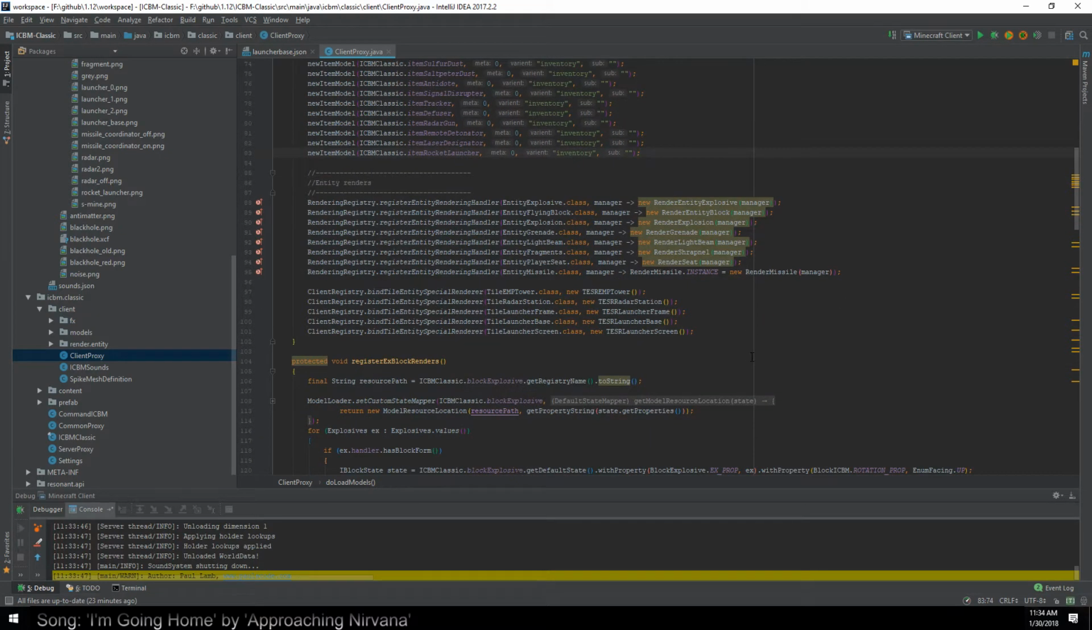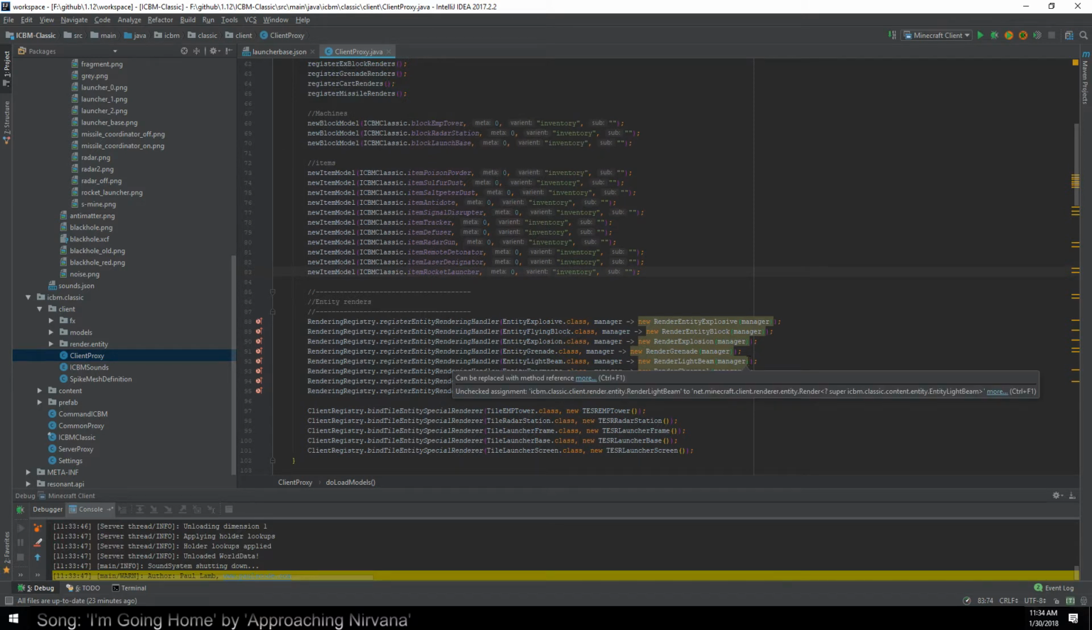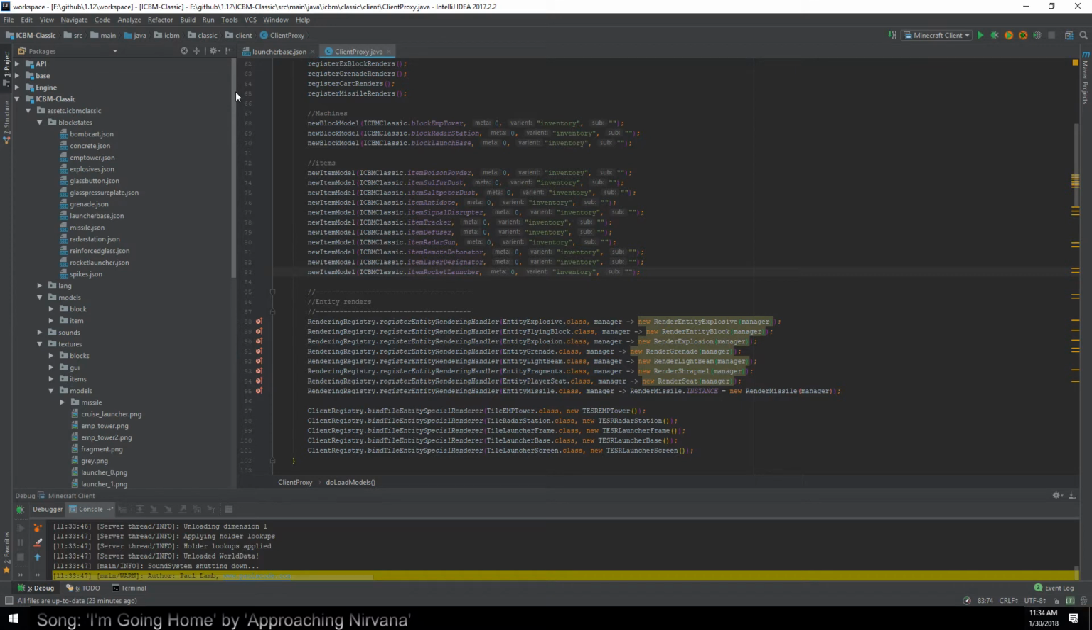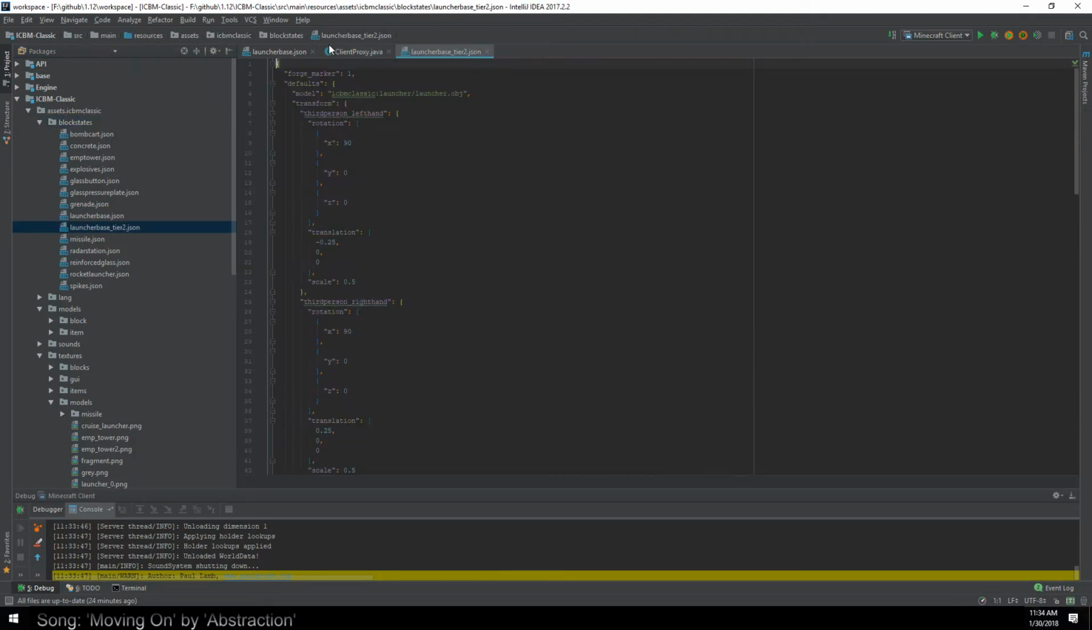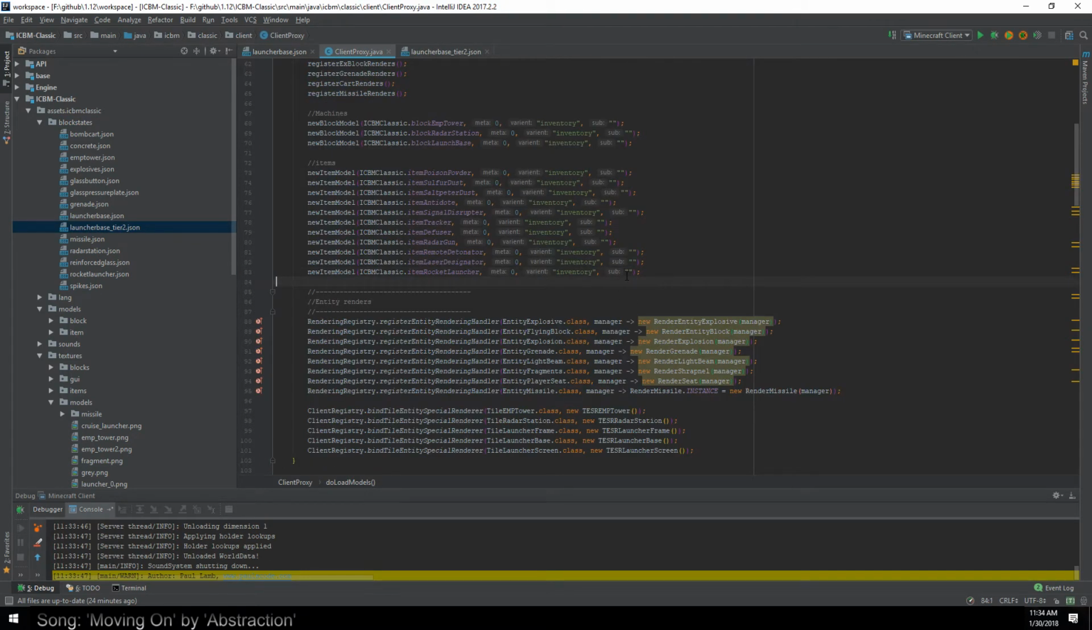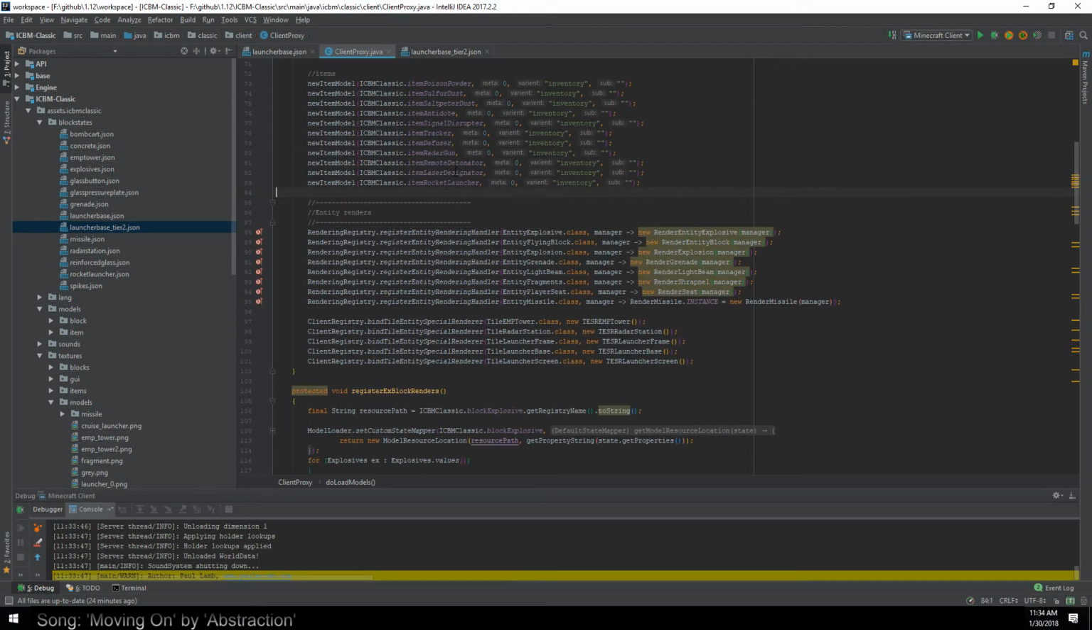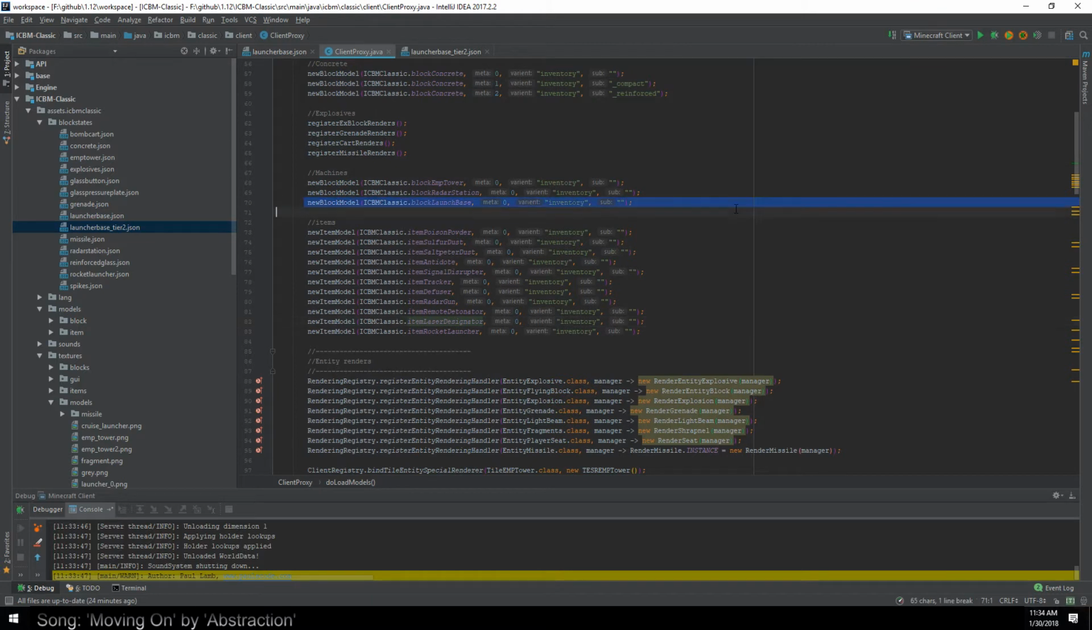So we can do the block variant state, but since I'm going to have to scale this differently anyways, I think I'm just going to define another launcher base here. So we're going to do this real quick, and we're just going to call this launcher base tier 2. And then we want to register our machine a second time here.